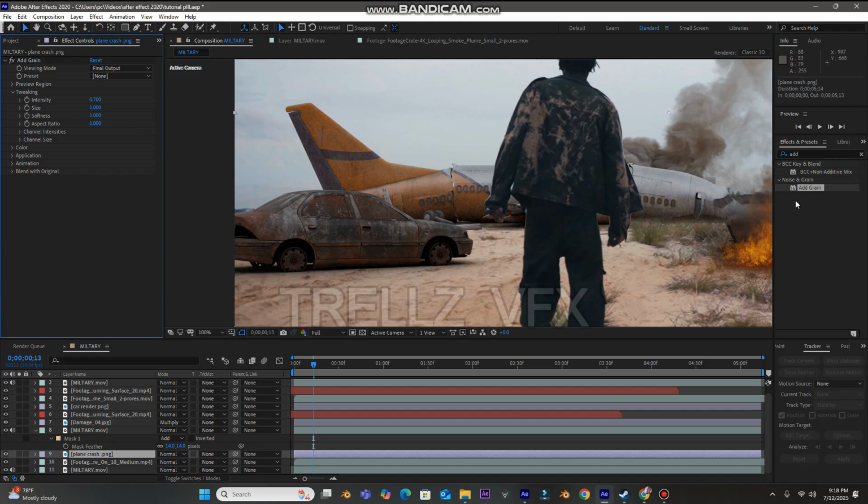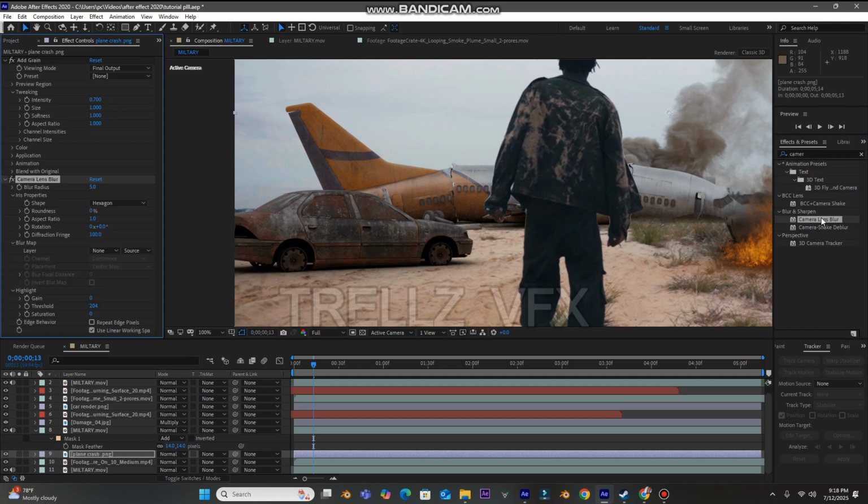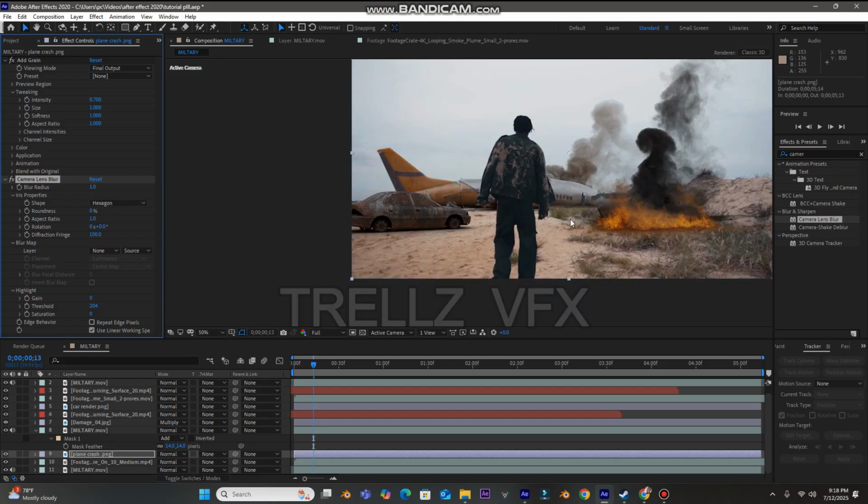The next thing we need to add is camera lens blur, because the plane is actually a bit far from the camera. It's actually too blurry, so we have to take this to like 2. 2 is too blurry, so let's take this to 1. Yeah, I think that's good enough.